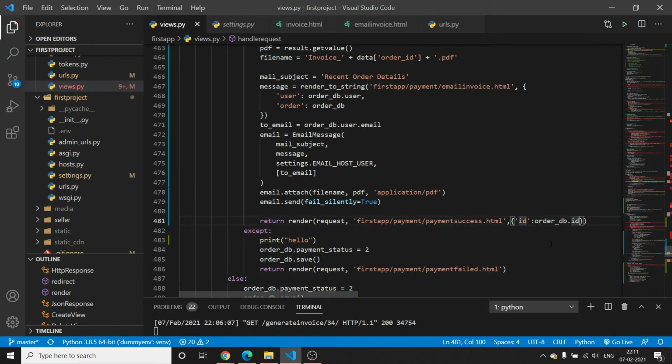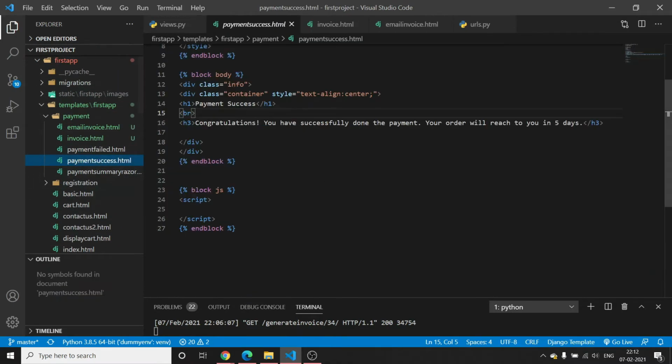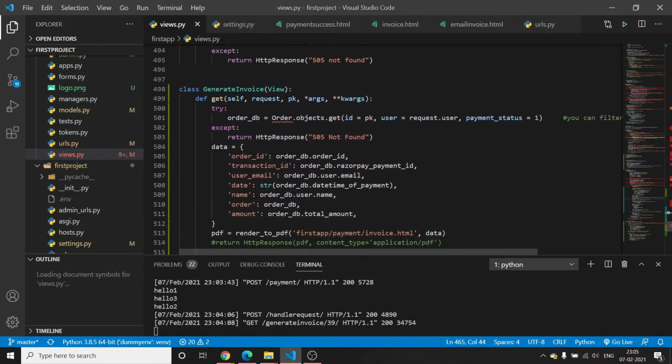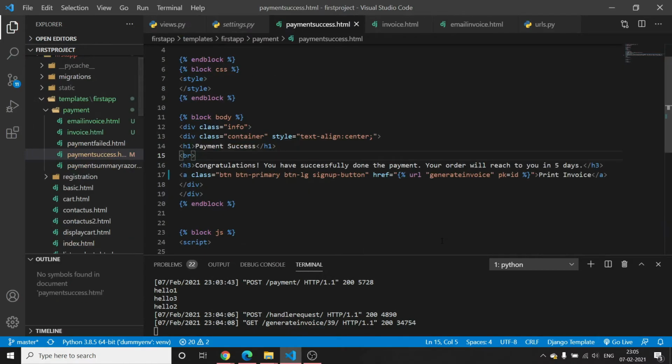Suppose a payment success page is shown there, and you want to provide a button for downloading the PDF, then you can provide that as well. For that, in the payment success.html file, you can provide one button here. So I am adding the button here with an a tag, and I have passed the URL for generate invoice, the view that we created earlier, so that the user has the option to download the PDF at that point only.